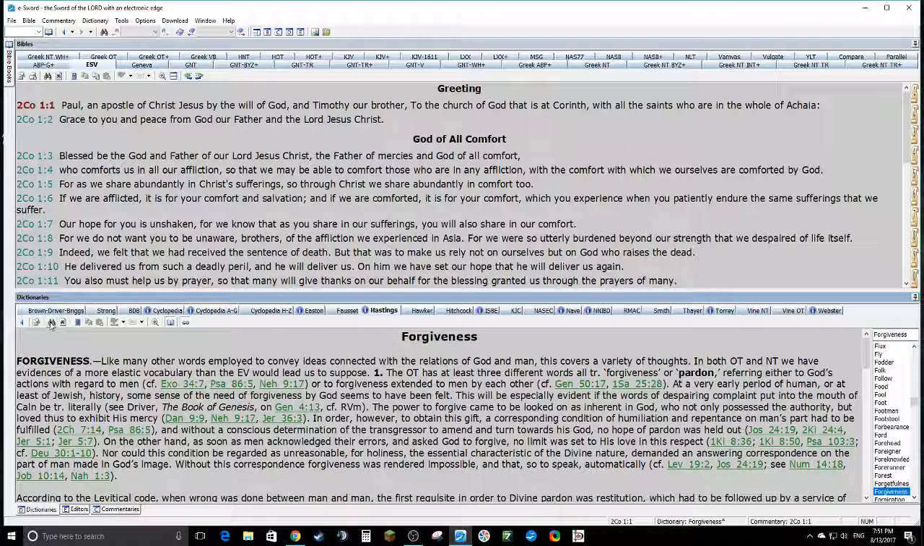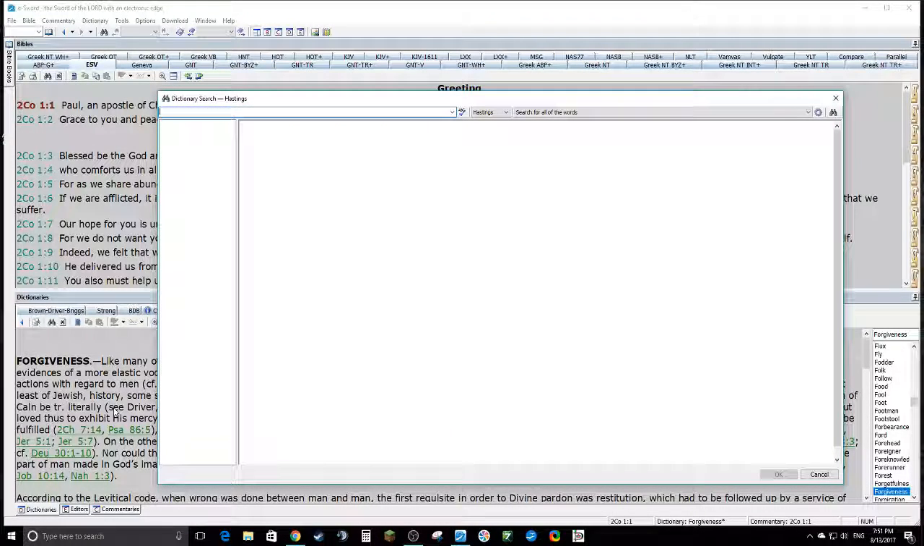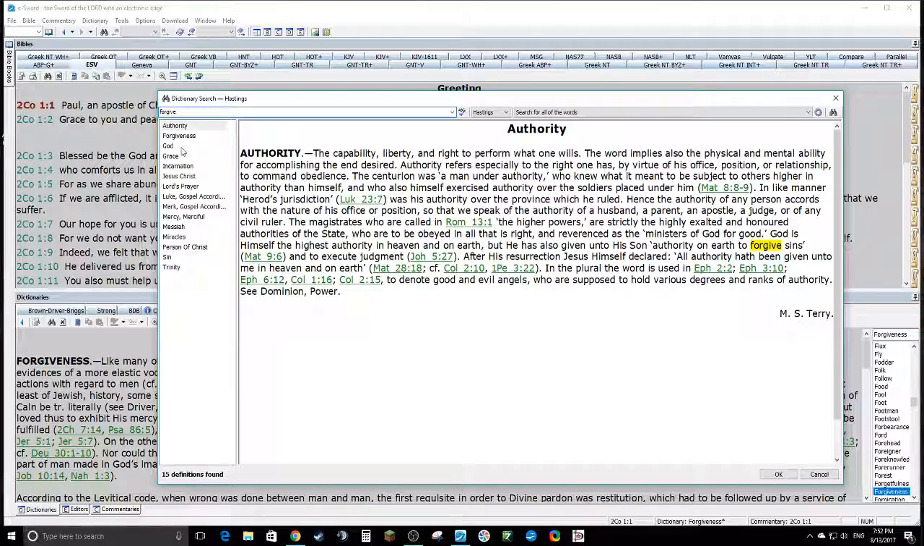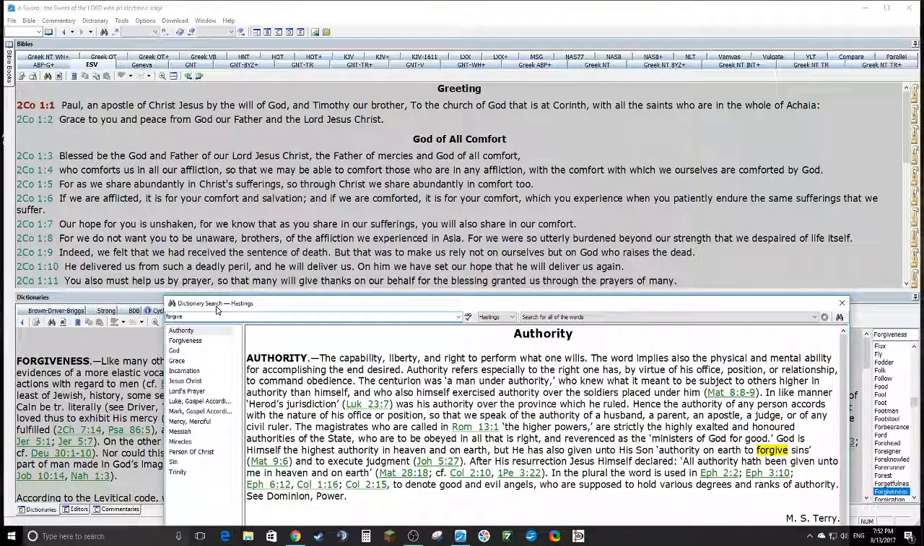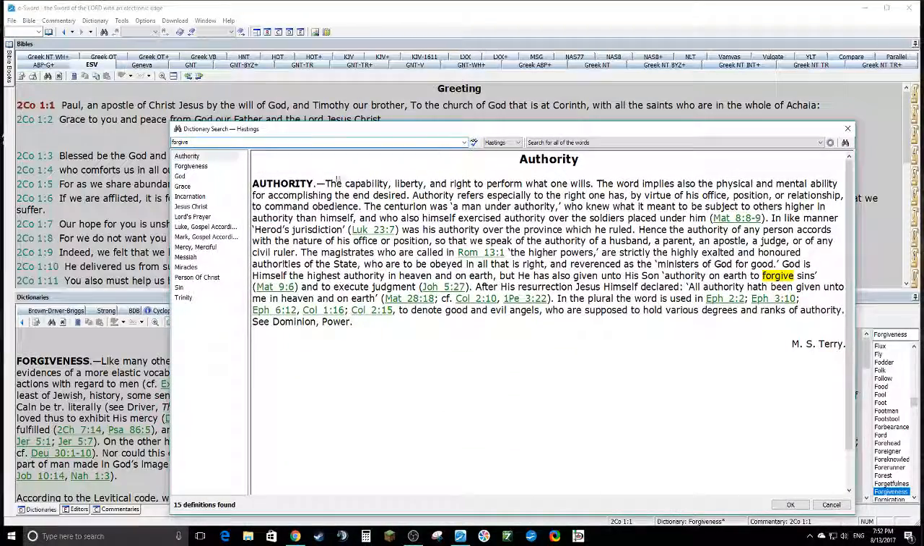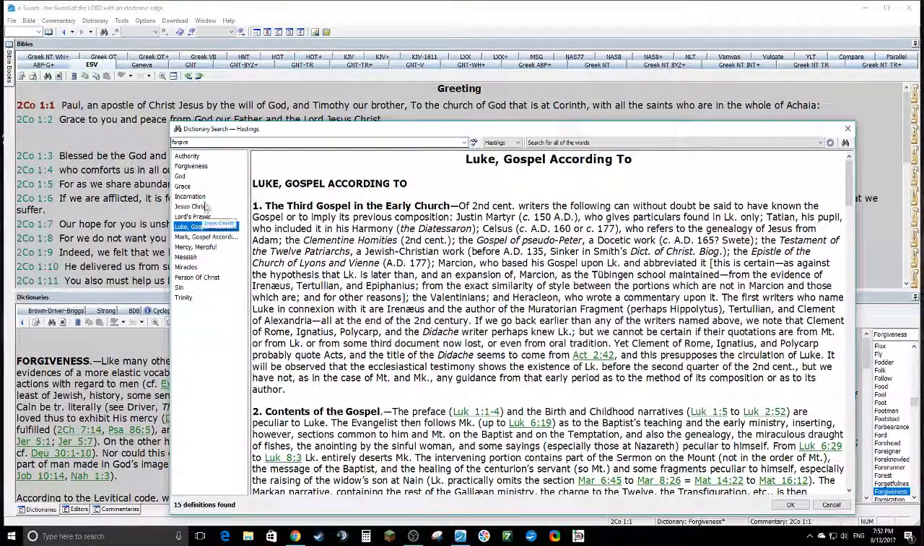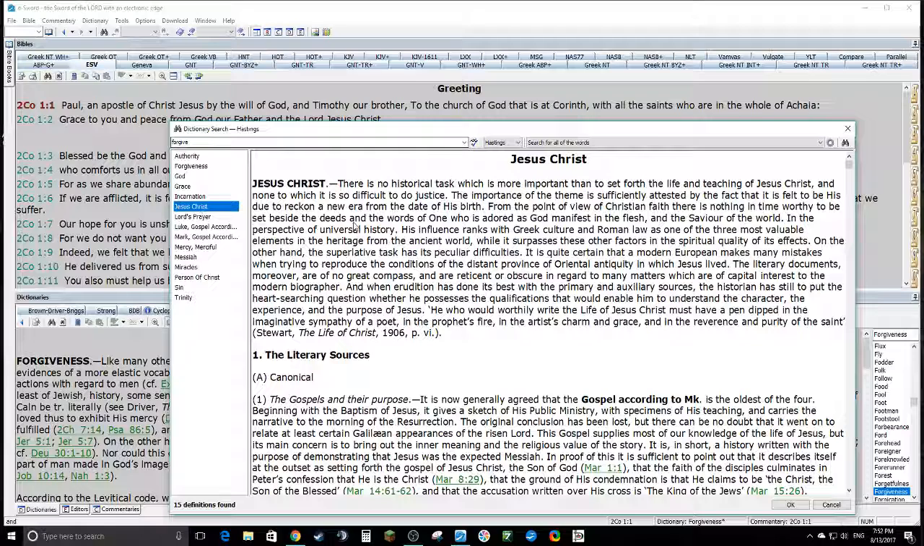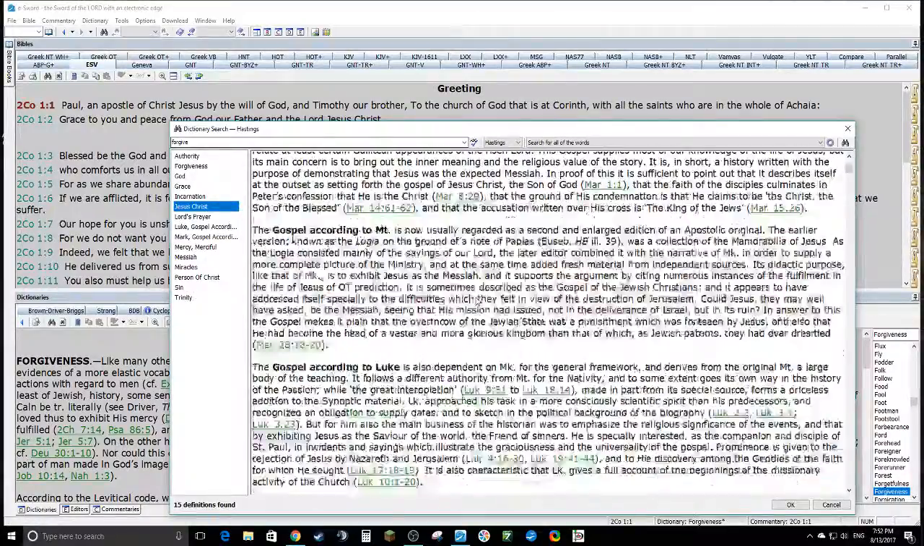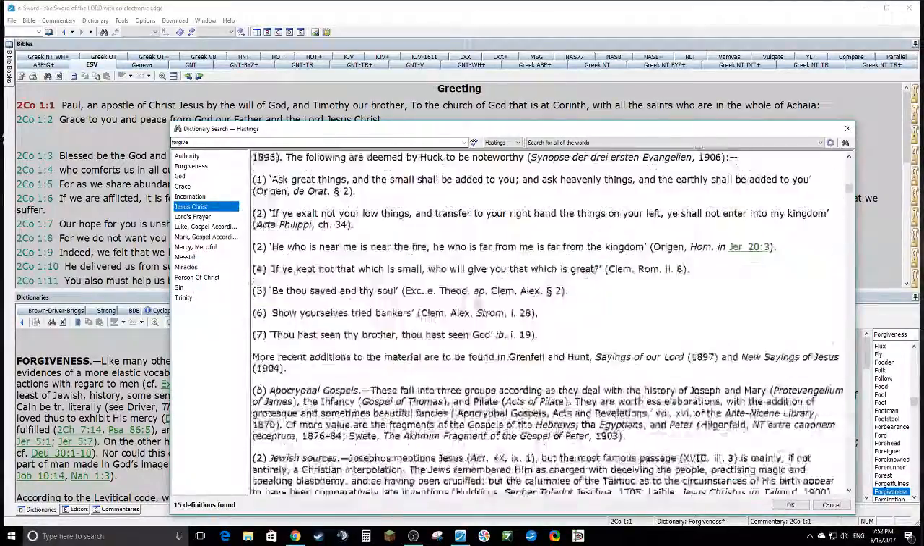You can likewise search the entries themselves, like literally, for forgive. And these are all the entries in the Hastings Dictionary that have forgive in them. So this is the dictionary for Jesus Christ. This is the dictionary entry for Hastings under Jesus Christ. And it has the word forgive.